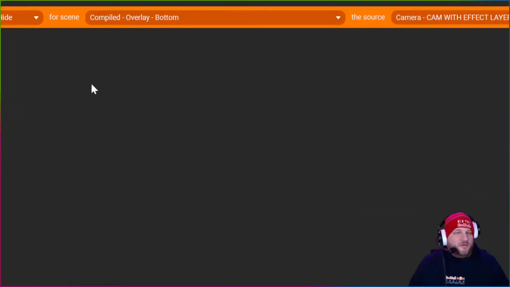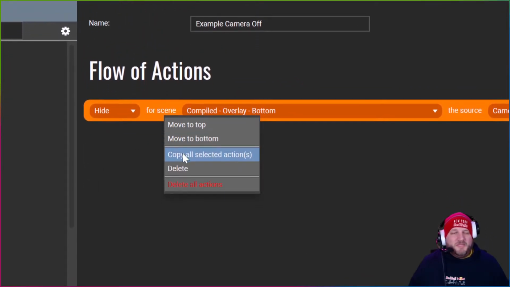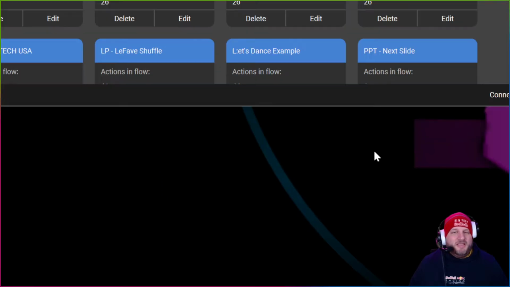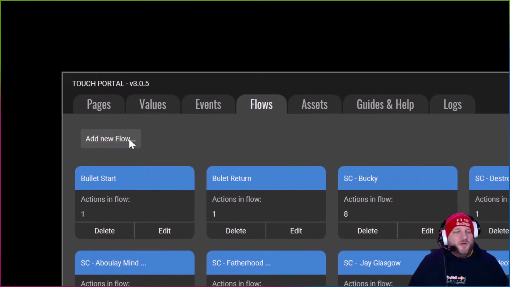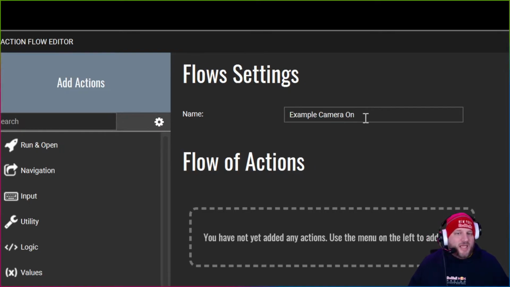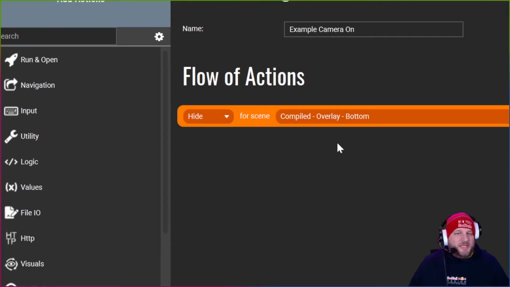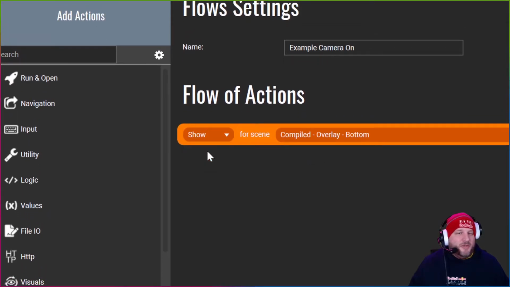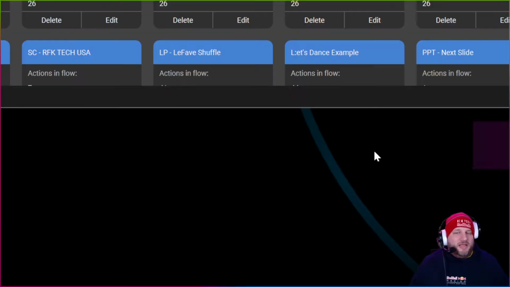While I'm here, I'm just going to copy this because that makes it quicker. Copy, save. The next thing we do is we've got to turn it on. So now we're going to say example camera on. Because we copied it, we can just paste it here. And now we're going to say show it. Show it, and then we go down and click save.